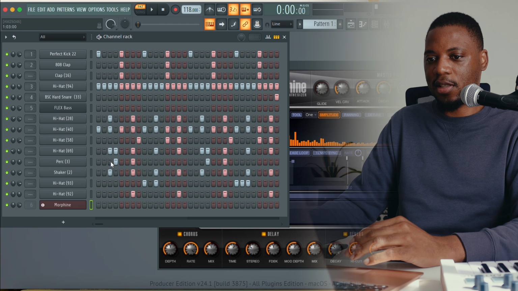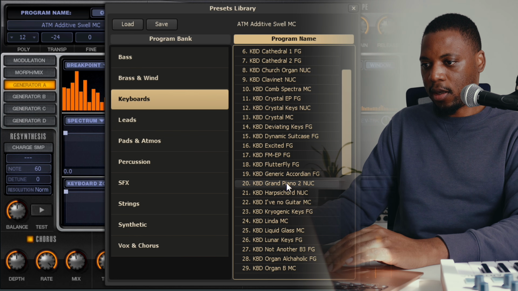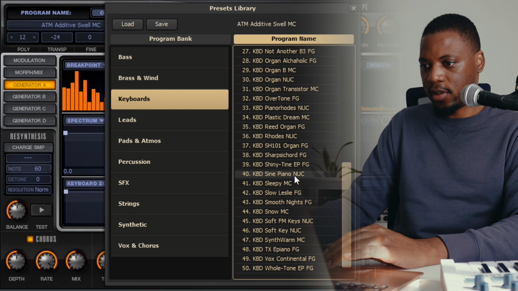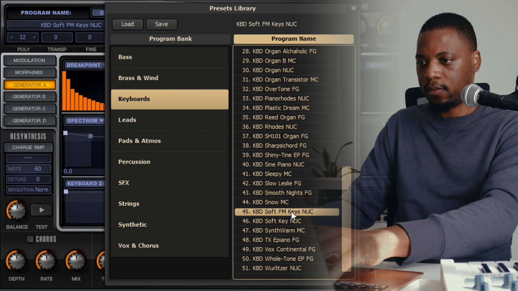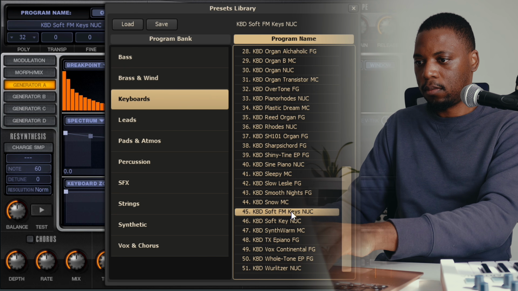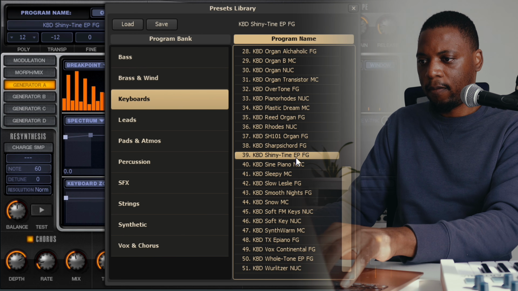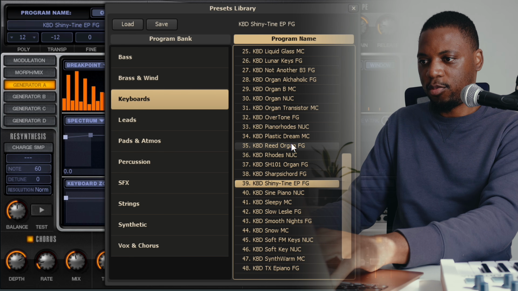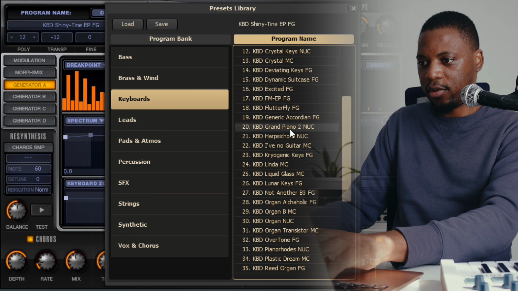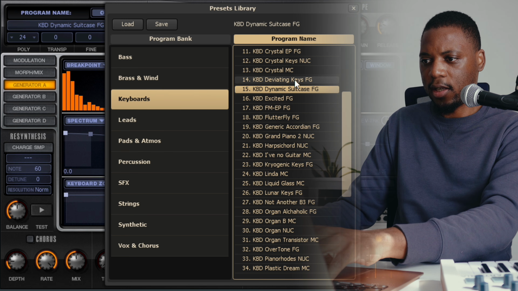I'm just going to discard these changes, turn this down and pick a sound. I'm going to come here to keyboards, and let's pick a keyboard sound that sounds good. Let's go to Soft FM Keys. Let's see how that sounds. Let's try Shiny Tine EP. That sounds pretty good. Let's see if I can go back to the other ones I normally use. Let's check out Dynamic Suitcase. Ooh, very nice.